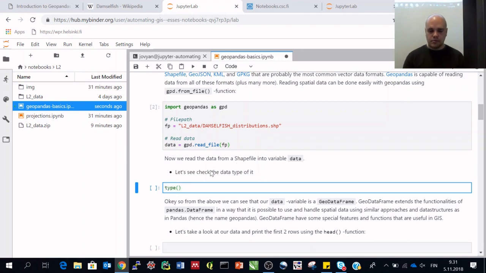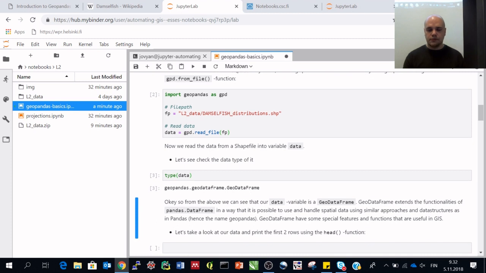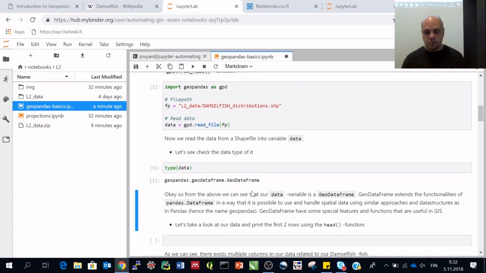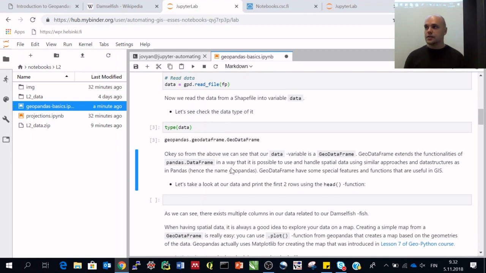If we type and put the data variable in, we should be able to see what kind of data type the contents of this data variable are now. What we can see here is that it's a GeoDataFrame. So now we have something similar to what Pandas data frames are, but with some new capabilities related to the geometric objects and so on.